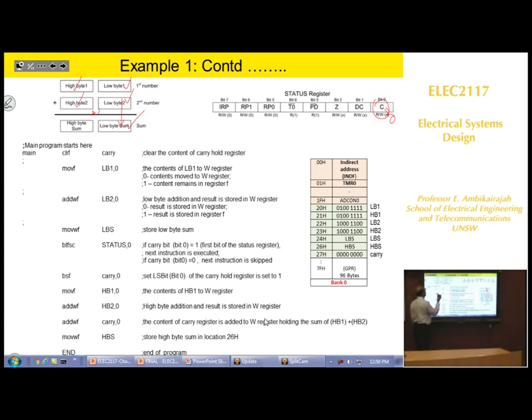Then we loaded this data into W register. We added this data to it, plus we added the carry, which is automatically either all zeros or 1, and the result is then stored here. So these 2 bytes will have the addition of the 16-bit data. There's 8-bit there, 8-bit there. That's how you do the 2 8-bit addition.